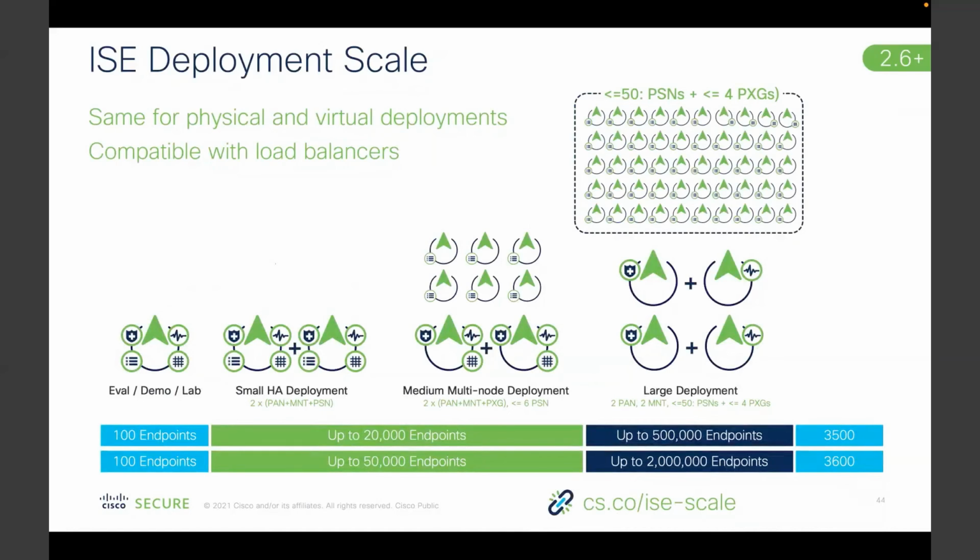So the thing to think about here is notice that both the small deployment and the medium deployment have the same total capacity, right? Whether you're on 2 nodes or 8 nodes there, depending upon what size of appliance you're using, you're limited to a maximum of 20,000 concurrent endpoints or 50,000 concurrent endpoints. And the reason for that is because with the PAN and the M&T nodes and the PSN nodes kind of sharing everything, the PAN and the M&T nodes become the bottlenecks, and so that's why you're limited to only 20,000 or 50,000 endpoints in those configurations.